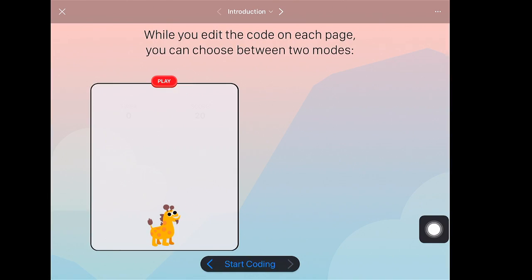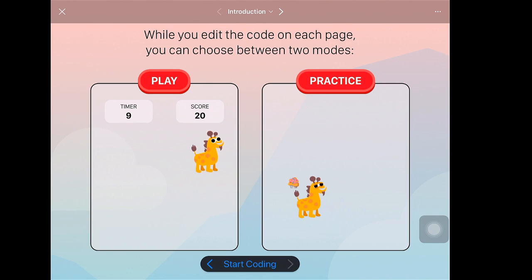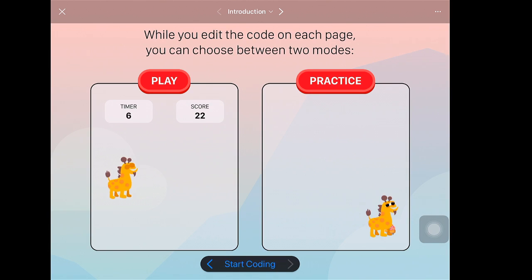So while we're working through this playground that we'll be doing tomorrow, we can choose two different modes. We can choose play or practice. Typically, I start out in the practice mode to see if my code's doing what I expect it to do. And then I switch over to play to see what kind of score I can get.